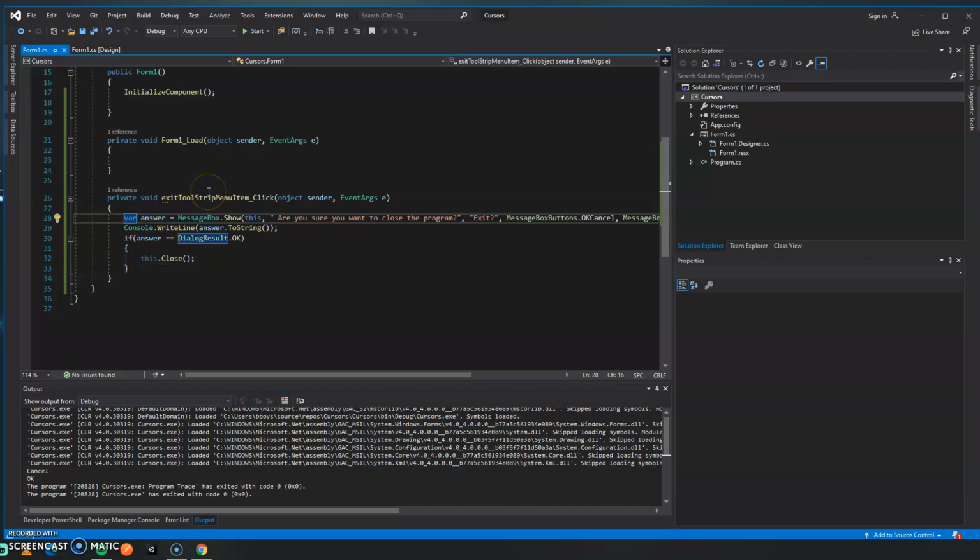I've gone ahead and used the variable or the var keyword as we don't know the type. But now that we know that it's a dialog result, I can actually just say it's a dialog result. The answer variable is a type of dialog result, right? So now we have that.